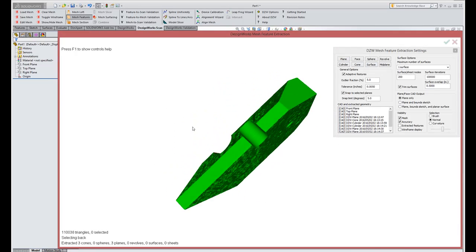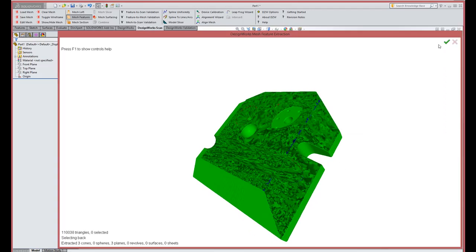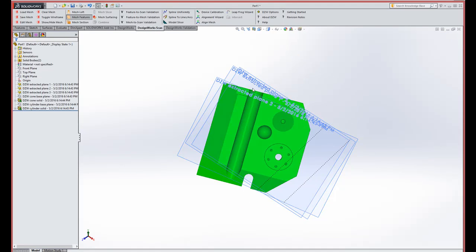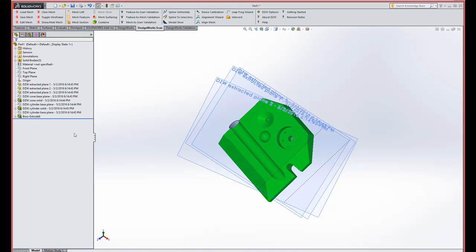So now we have enough geometry, we can build this model. When we hit the green checkbox, it's going to write all these features right directly into SolidWorks. Put them right in the tree for you. These aren't imported surfaces or things like that. These are the features with all the sketches.